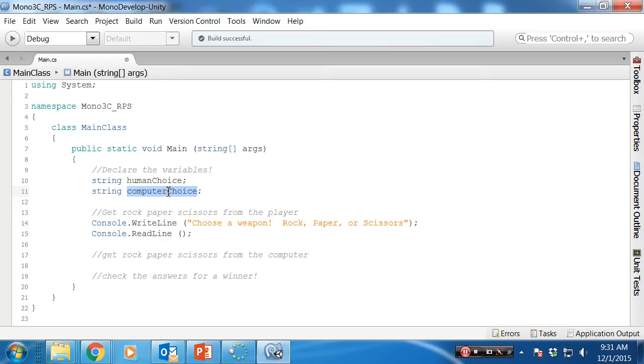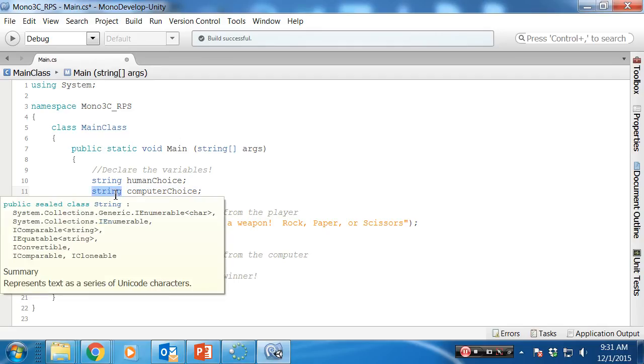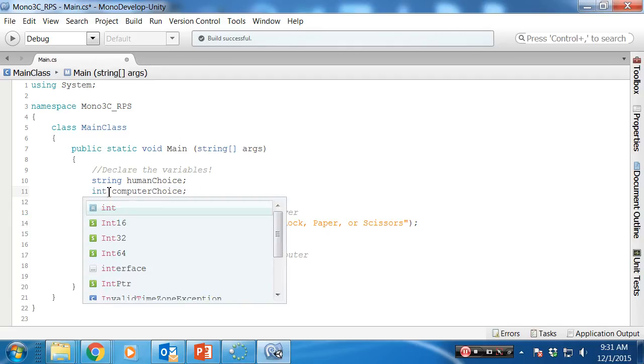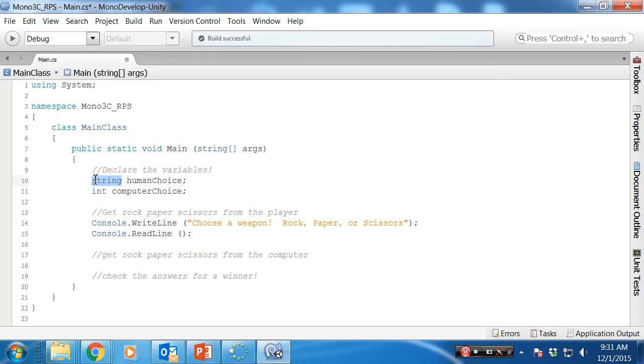String computer choice. Hopefully some of you are thinking, well, the computer is not going to be able to choose with a string. The computer is going to have to choose a number 1, 2, or 3 using random number, just like we did in Number Guesser. So let's make human choice an int, and let's just make our lives easier. 1 for rock, 2 for paper, or 3 for scissors.